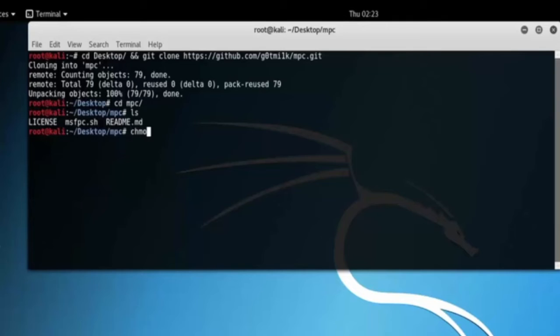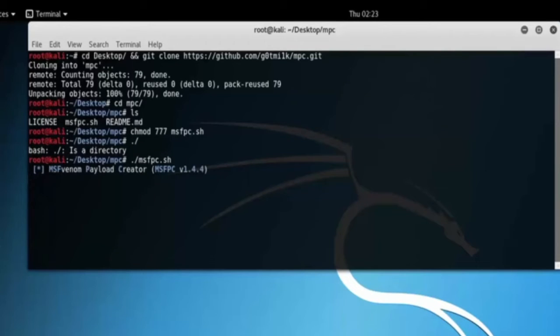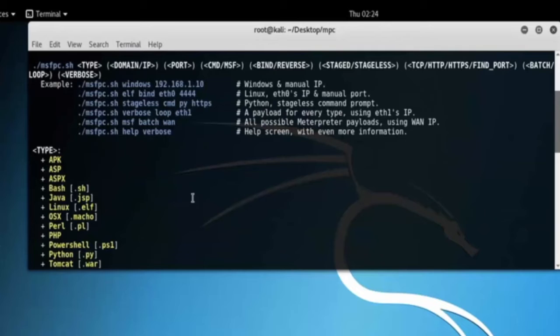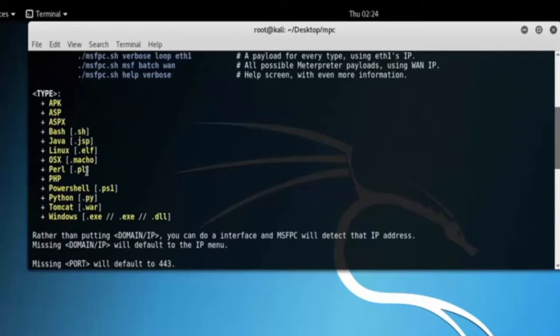Here you can see the MPC directory files. Let's change the file permission. Type chmod 777 msfpc.sh. To execute the msfpc file, type ./msfpc. Here you can see the module information and some of the basic examples. Type apk, asp, aspx and so on.